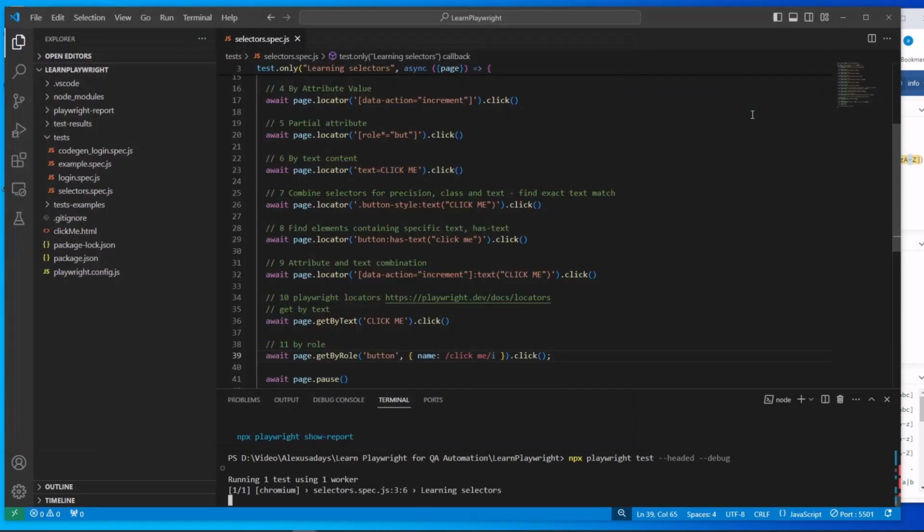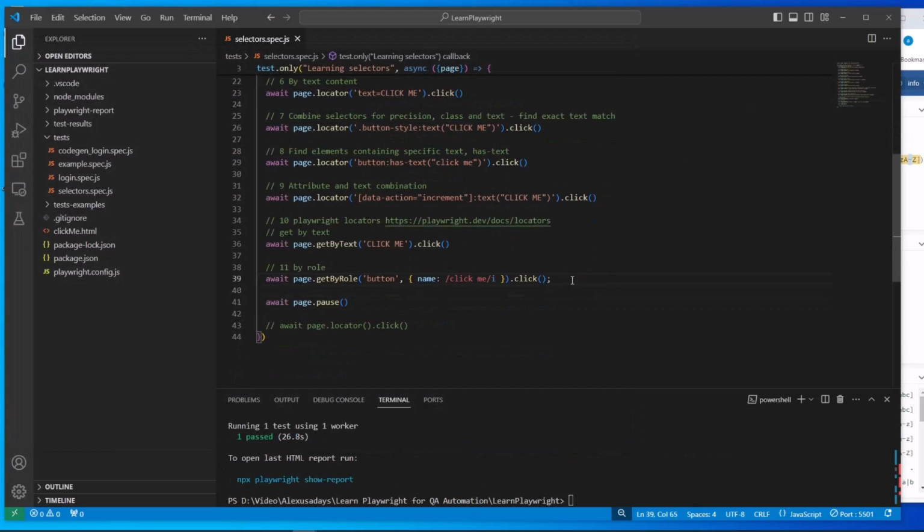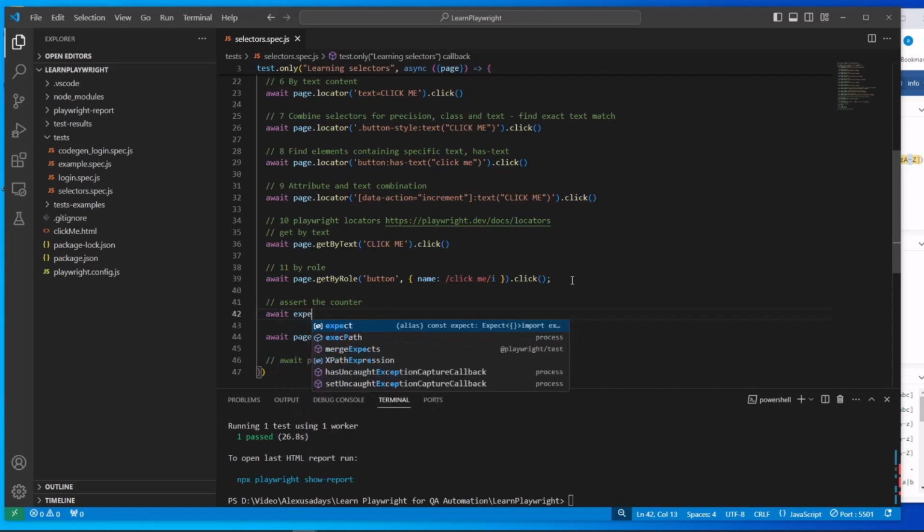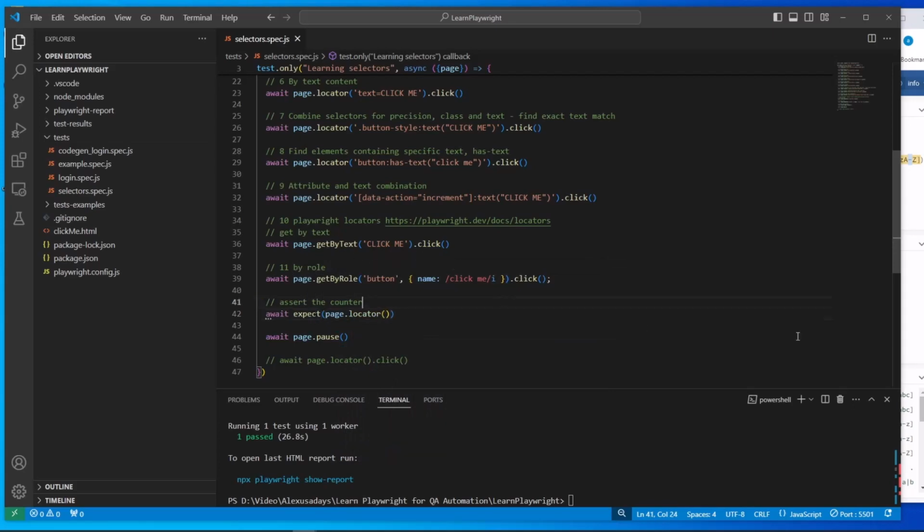Very nice. So last thing, what can we do to finalize this exercise? Let's just assert that in the end, we have 11 clicks in the counter, right? So let's assert the counter. We do await expect, and within the expect, we need to provide what we're looking at. So page dot locator. What is the locator for the counter?